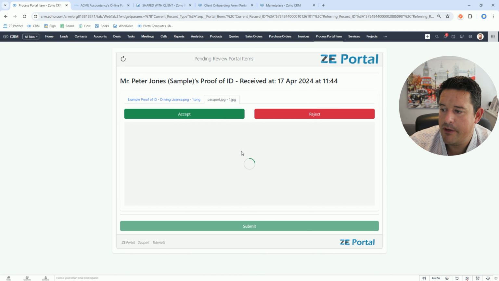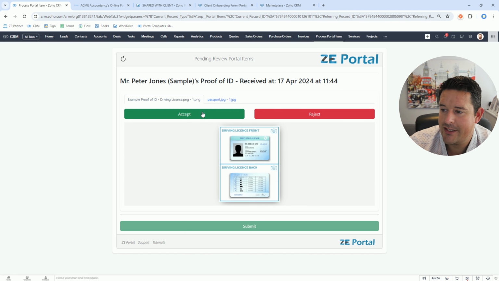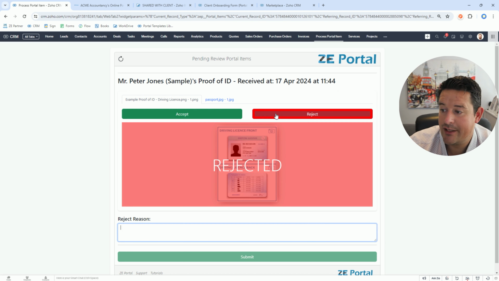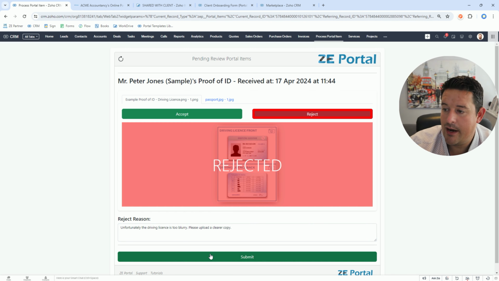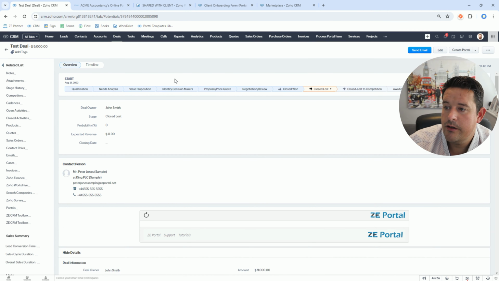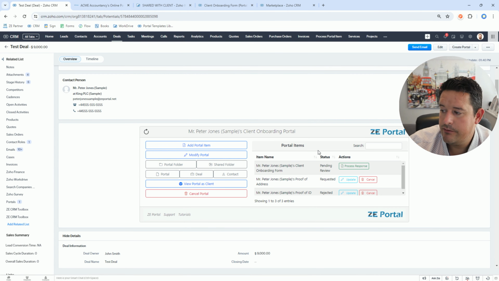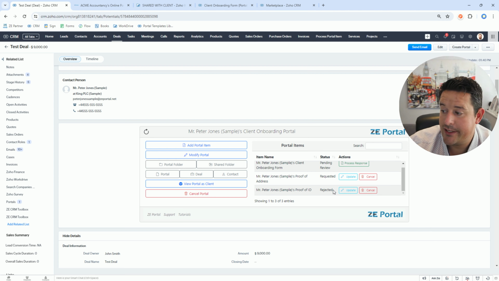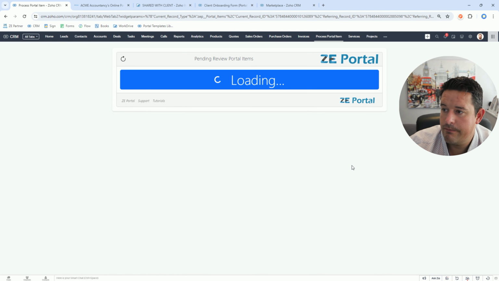Or actually, we're happy with this passport. So let's accept the passport, but let's reject the driving license. All right. And now we click submit. Great. So now it takes us back to our deal and we can see that the proof of ID is rejected. Okay. Now let's look at the form submission.